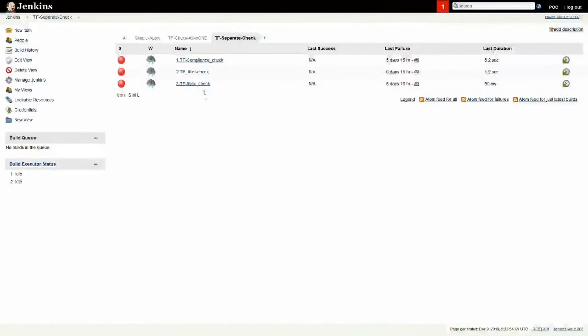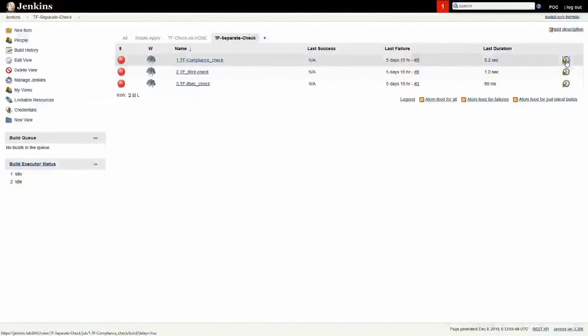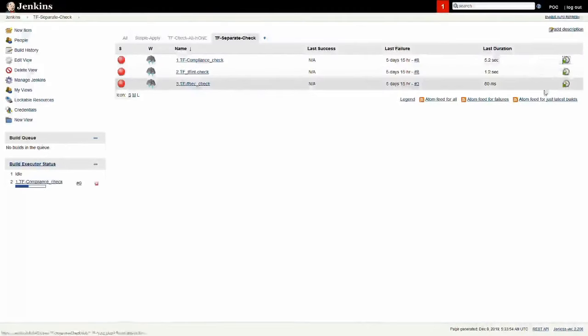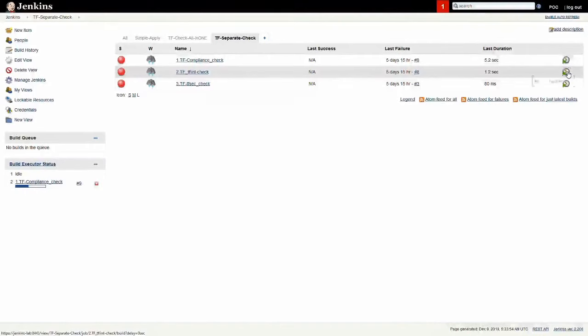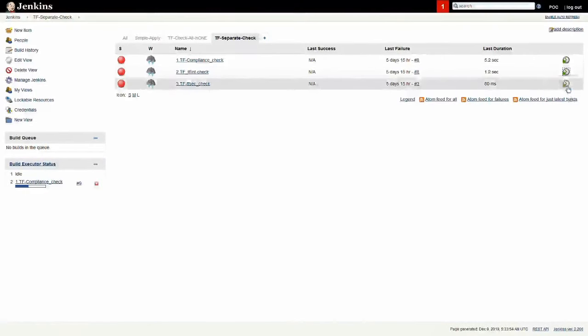So let's return to our separate checks. As you can see, we use different tools. And as I previously said, it's Compliance, TF-Lint, and DevSec. And all of them are red. As you can see, they all crashed. So what was the reason? We will discuss it a little bit later, but you can see that we ran these jobs and all have failed.